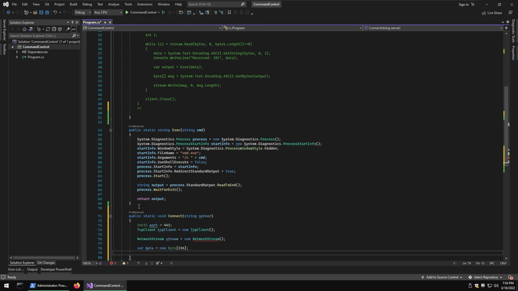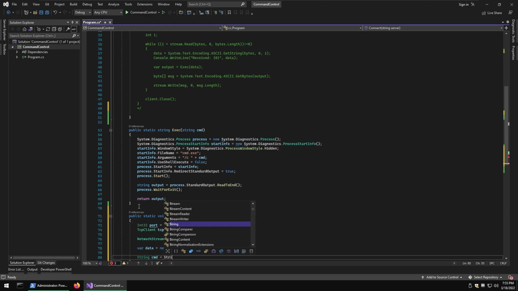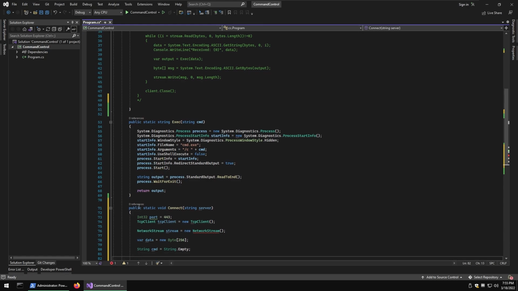So this data variable is going to hold our command requested from the server. So here we should read it, but first let's define another variable, string response, or actually let's call it cmd. Yeah, cmd equals string.Empty. Now we need to actually read the bytes we received from the server.